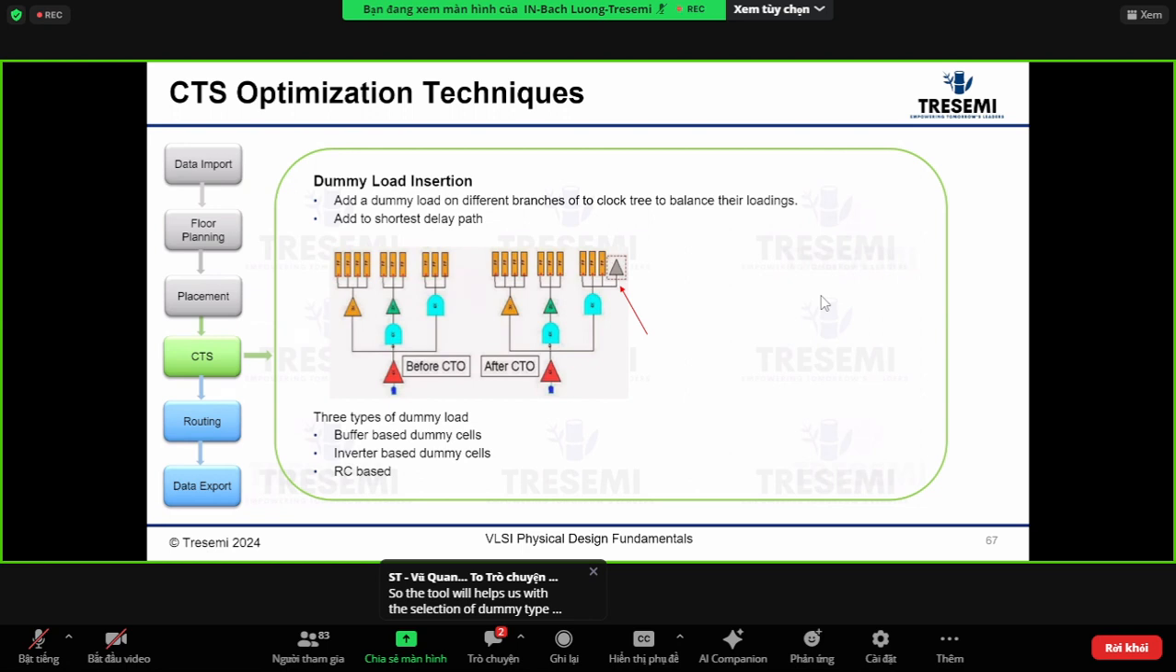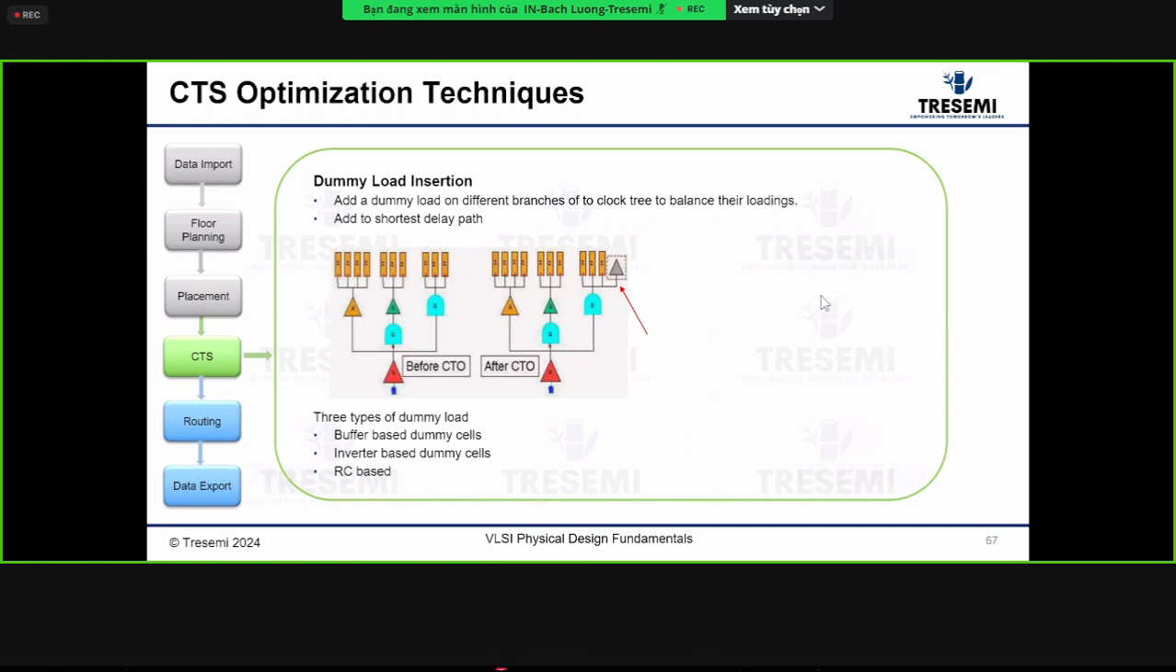So the question is, will the tool help us with the selection of dummy type and the insertion, or will we have to choose ourselves? So before you do it, each tool will have its default, right? Some tools default to buffers, some to inverters. You configure it up front. If you don't do anything, they'll use the default buffer or inverters. I believe in Innovus it's buffers. If you don't set it, the tool will have a default. Default means it's the automatic setting that it's going to use.